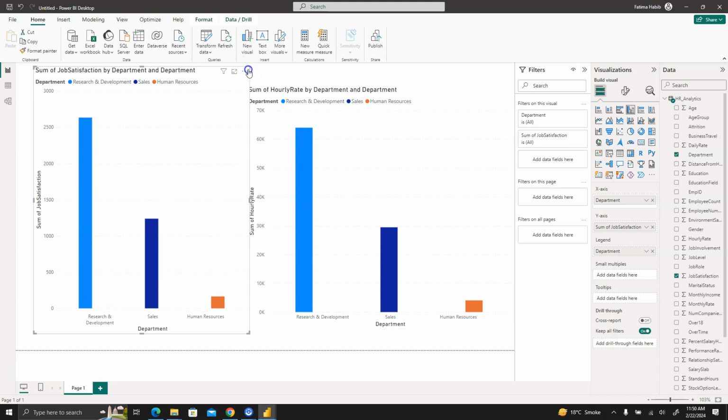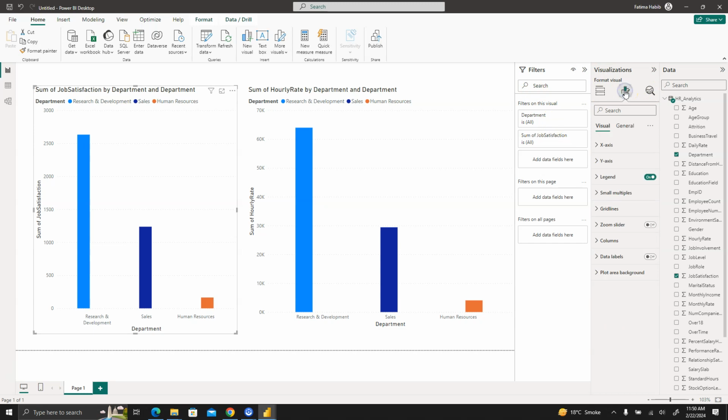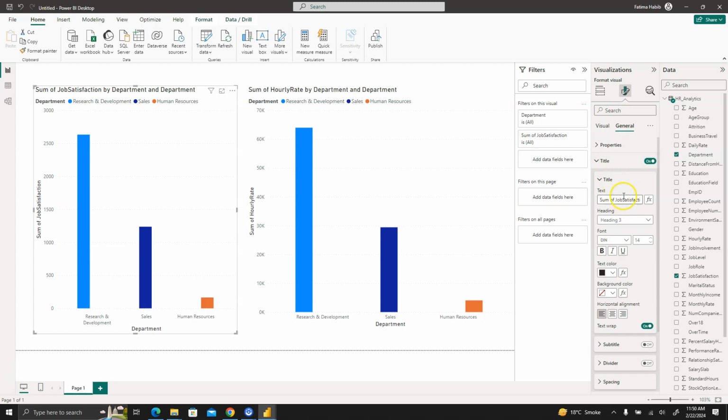Now, if we want to make it a little dashboard, what we can do, we can select a visual, come here, we can format the visualizations if you want. You can add title to it, right? And we can change the title, job satisfaction by department. You can change the font here. I like Times New Roman in most of the professional stuff. And that's done. You can add a subtitle.